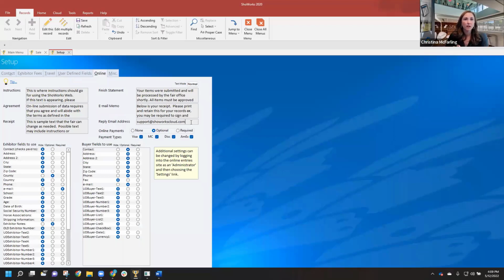Take it a step further and add support at ShoWorksCloud.com into your contacts, because that will help make sure it's not hitting your spam or your promotions or your invites, wherever Google Mail tries to put them or whatever you're doing.